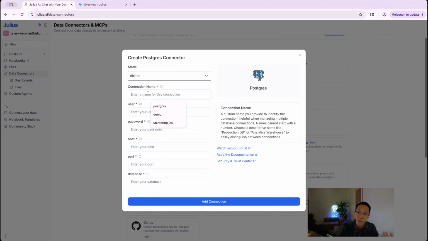First, I'm going to start with my connection name. This is something that I'm going to refer to whenever I'm talking with Julius about my data warehouse. Best to keep this something really simple or straightforward, something that's easy for you to remember. So I'm going to name this one my marketing database.